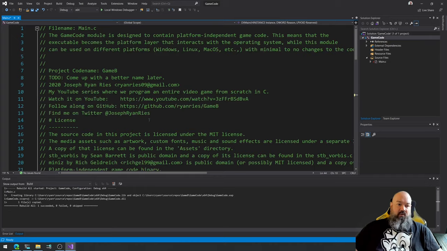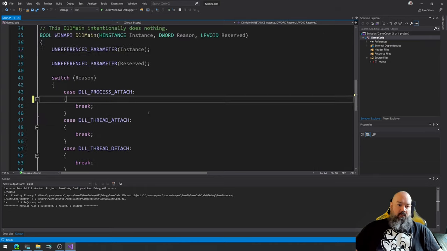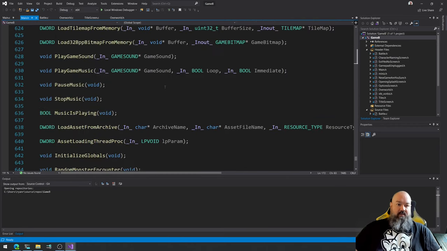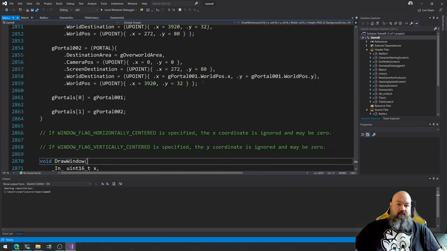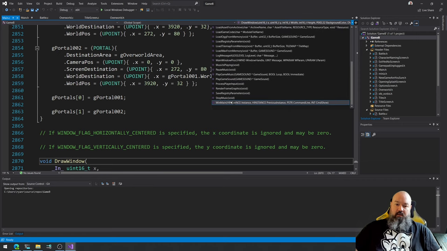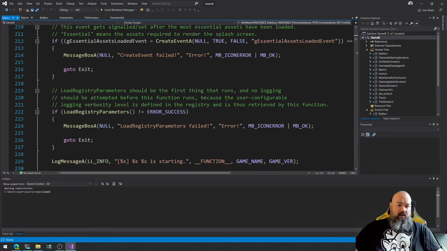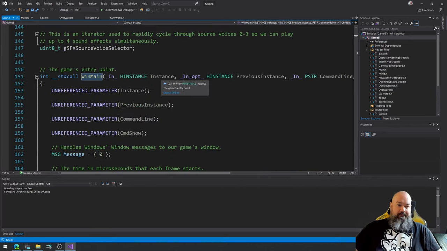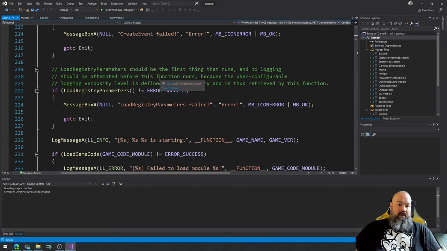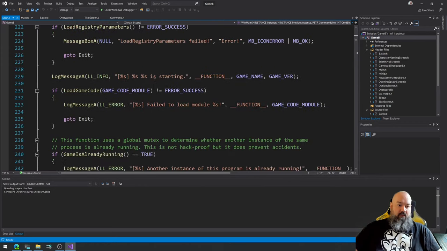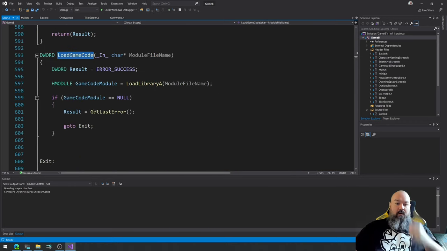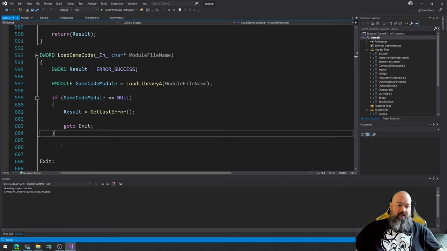All right, getting to the point where I want to get some real progress made on this game. So let's go back over here to main.c and go to WinMain. Where do we load our DLL? Somewhere in here we loaded. There we go. We have this function called LoadGameCode. In this function, we do a LoadLibrary on our module file name.